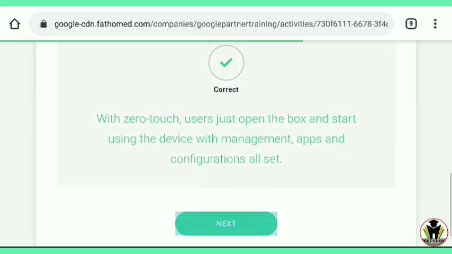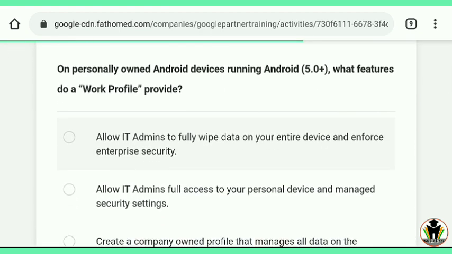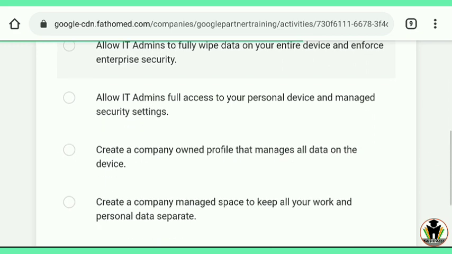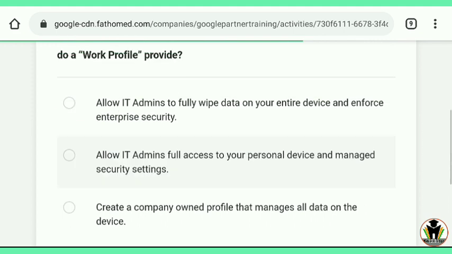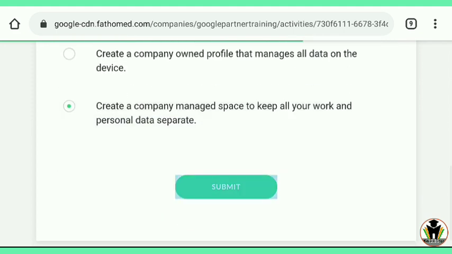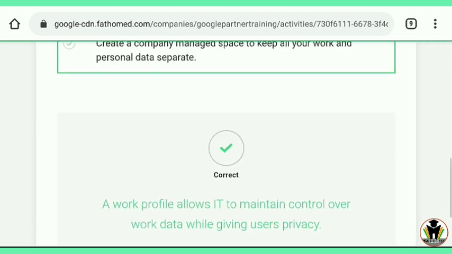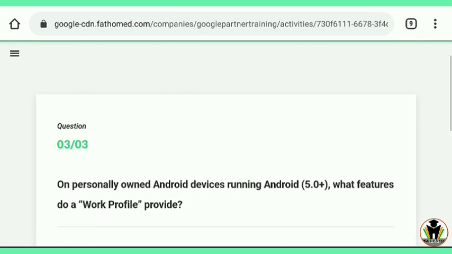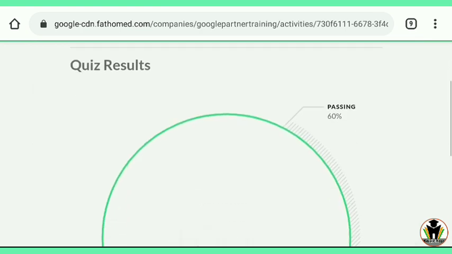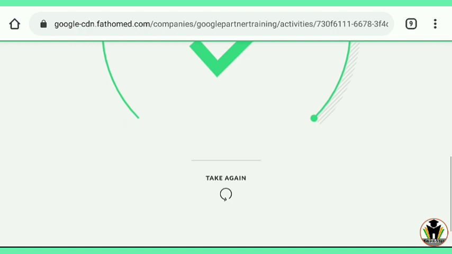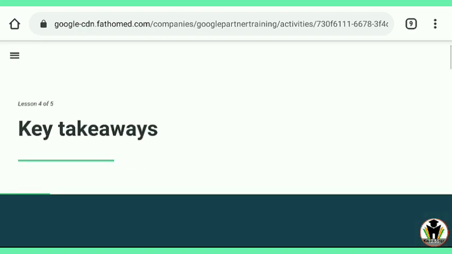And the third question is, on personally owned Android devices running Android 5 Plus, what features you get at work profile? And here create a company managed. Just tap on the next. We completed it with 100%. You can see the quiz result. Your score is 100%. We go for the next lesson.